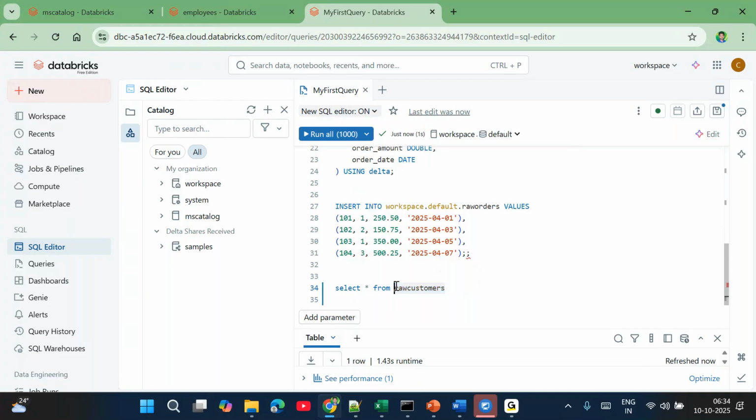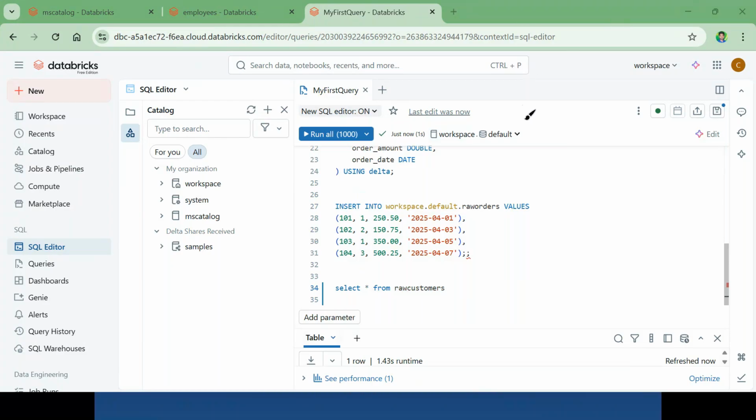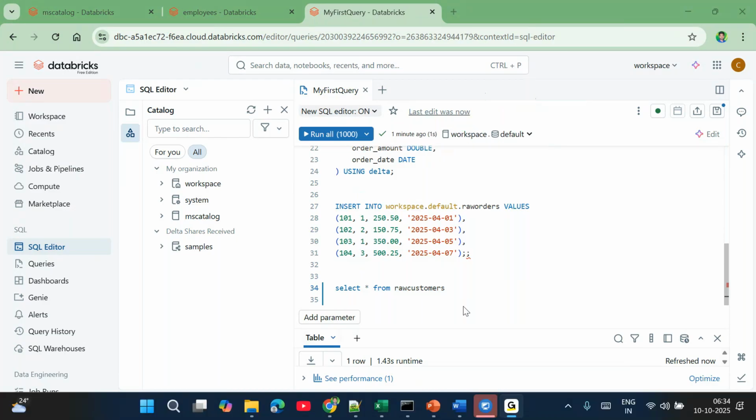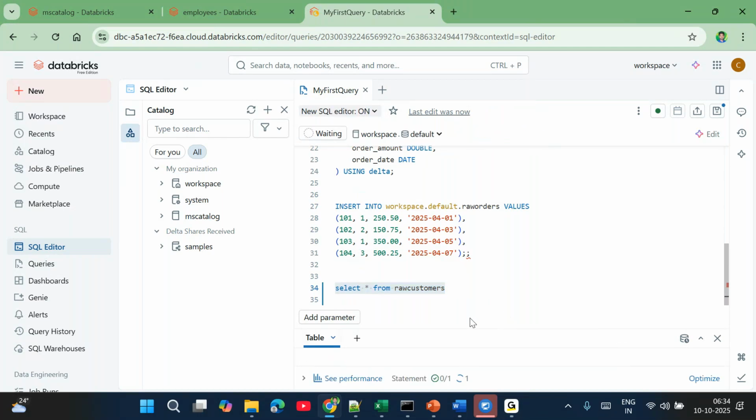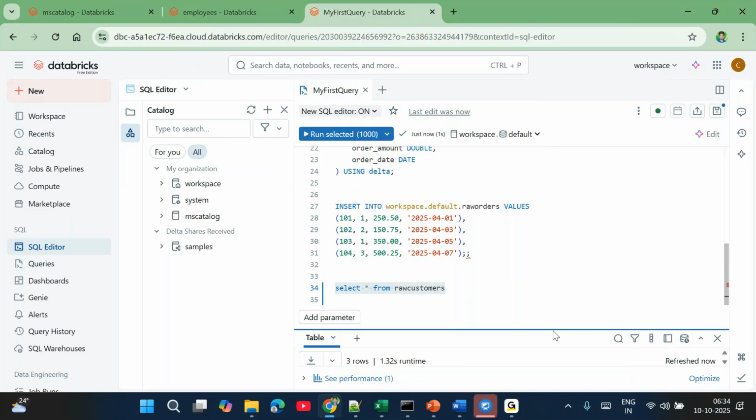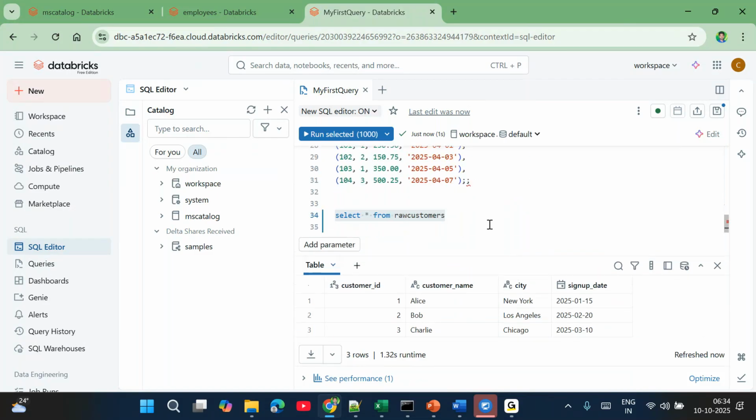If I am not giving any catalog or schema, by default it will take the catalog and schema from here. Here you can see the catalog name and the schema name. Now you just select this and run it, and you will be able to see the data. It shows 3 records, and these are the 3 records it is returning. Now I want to go for raw orders.